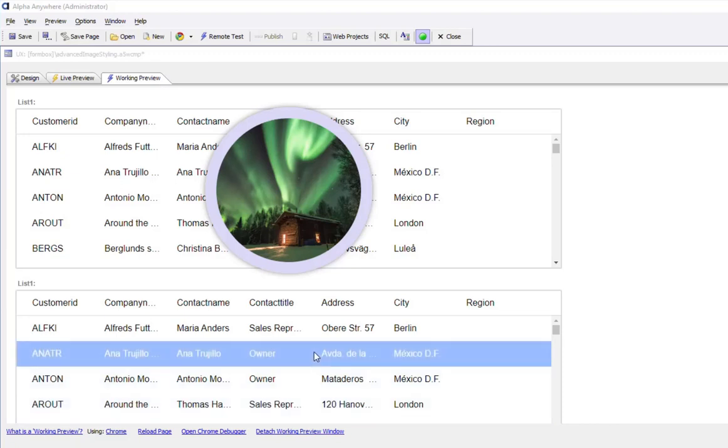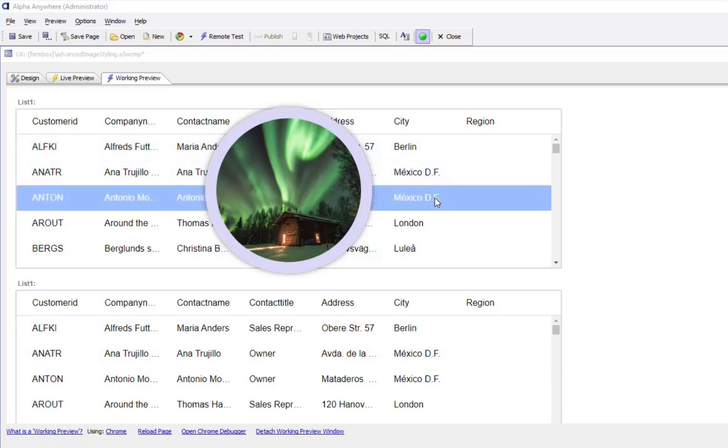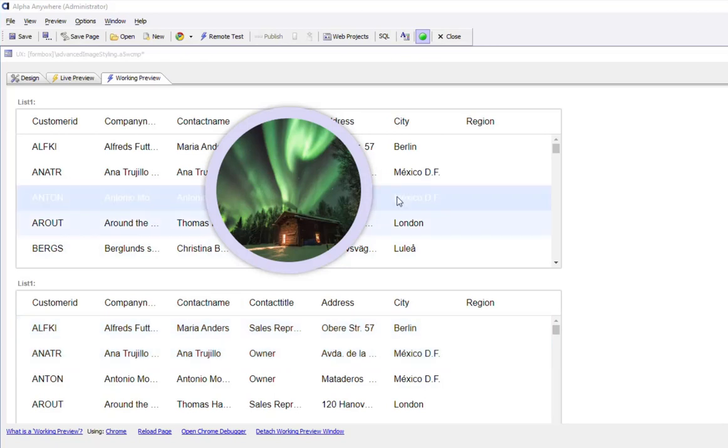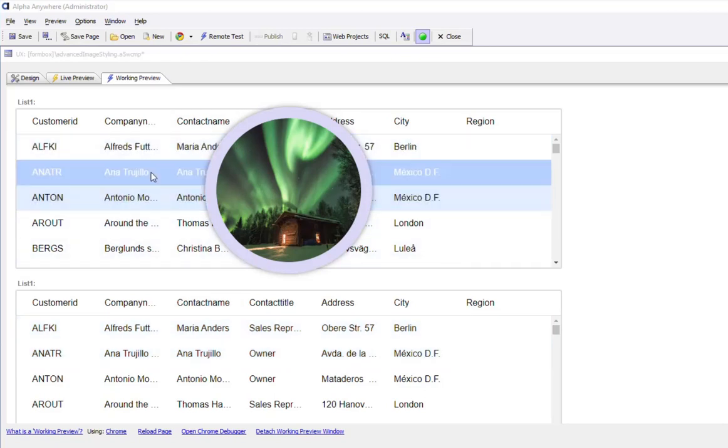In this video, we'll describe how you can define advanced image styling to create interesting effects for the way images are displayed. So you can see here we have a UX component that's got three controls. It's got two lists and an image, and the image appears to be floating on top of the first list.